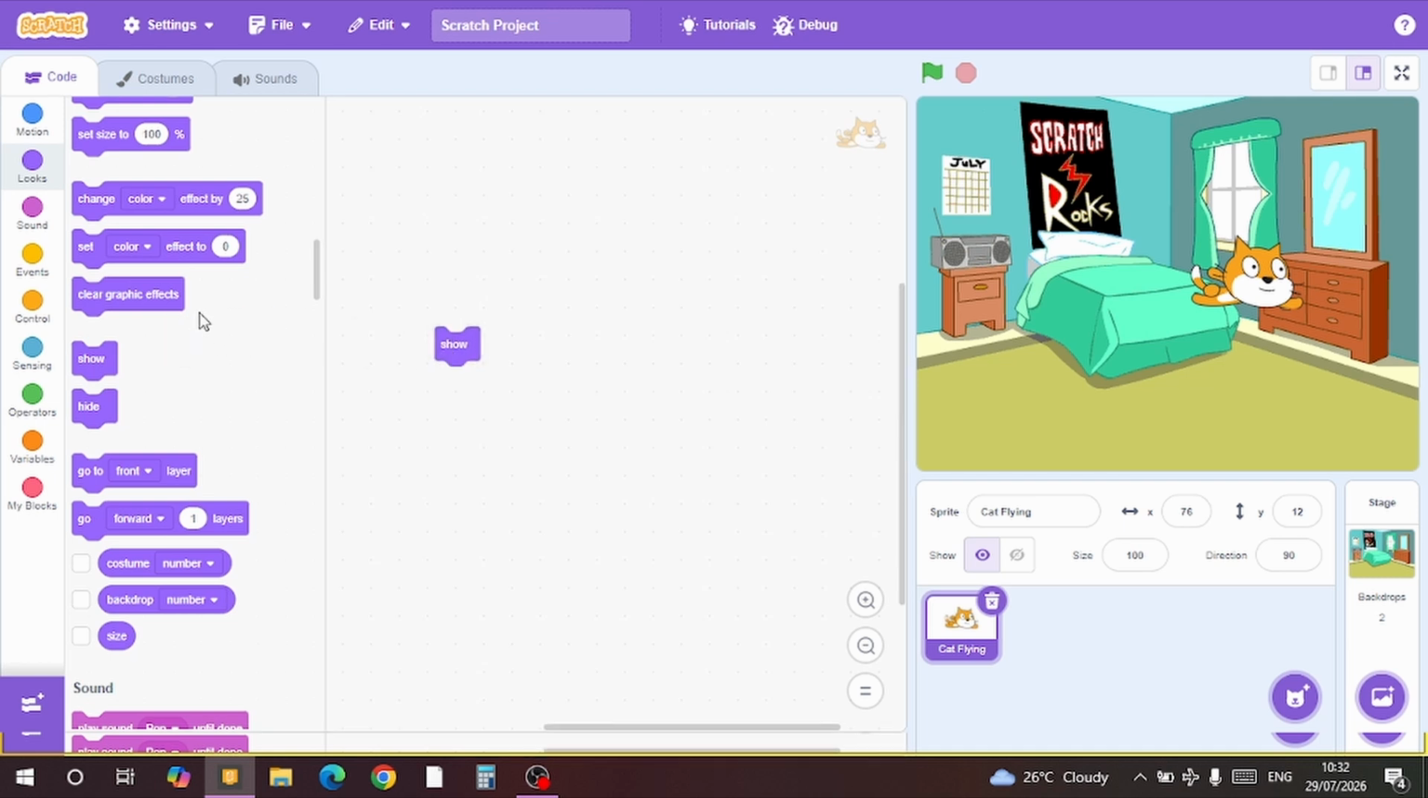Then show, hide, clear graphic effects. Like if there's any problem with the graphics, you can just clear it to change it back. You can just clear all the effects just by tapping this.